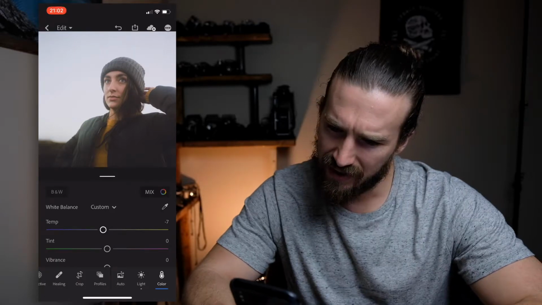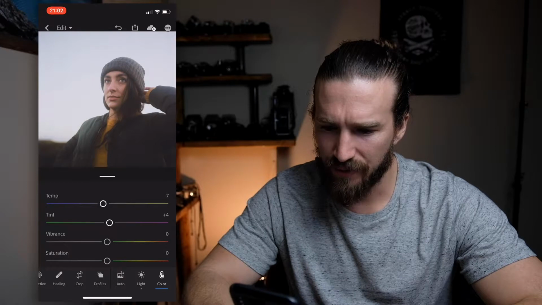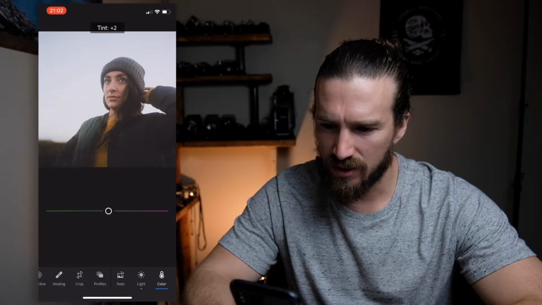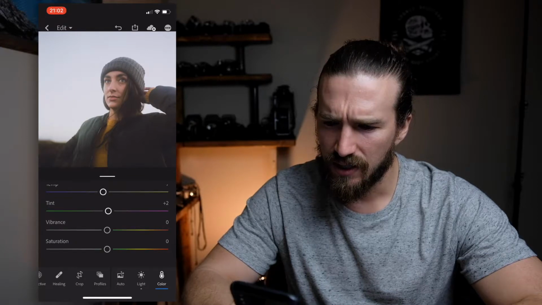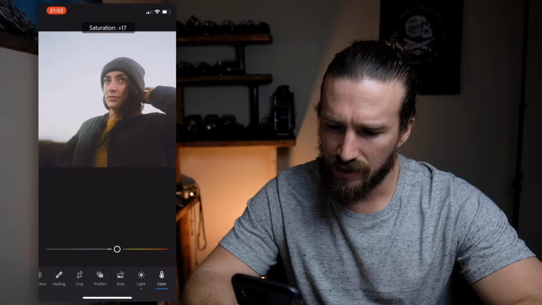So if I drop that to -6, maybe -7, that looks pretty good. Tint, I'm going to bump this up a bit to get rid of the green that I'm kind of getting since it wasn't exposed quite properly. Maybe just 2. I like that color there. Vibrance, I don't want to mess with that too much. Probably going to leave that.